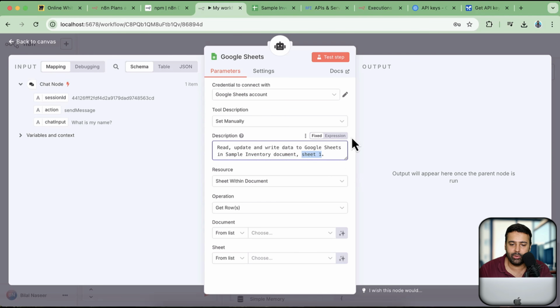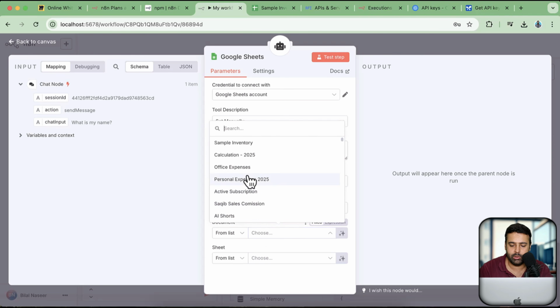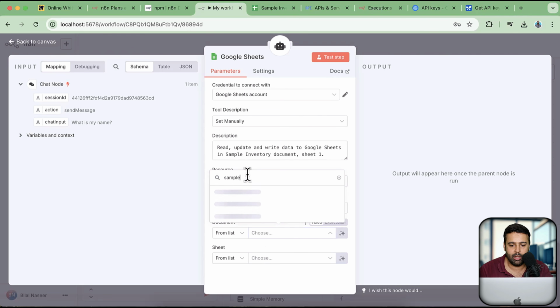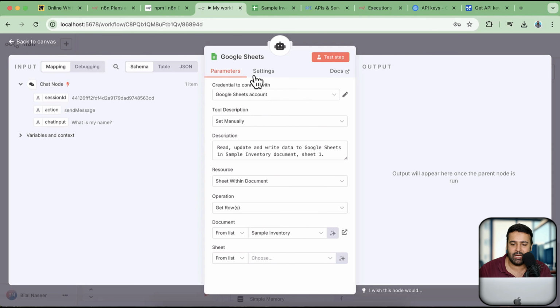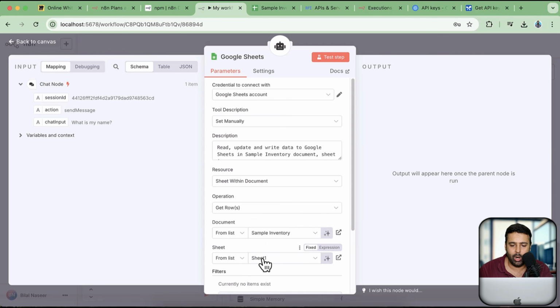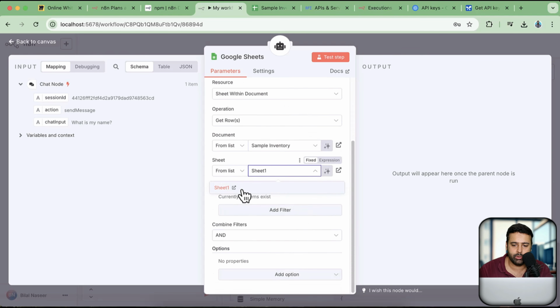And we will also have to define this below here. So sheet within document, get rows, and we will search the document by the name of sample inventory. So that's my document. It is basically going to list all of the documents which you have in your Google Sheets, not the Google Drive. The Google Drive API is different from Google Sheets. We have connected just the Google Sheets. Okay, and from the list, we have just one sheet in this document. That's why it just shows sheet 1.